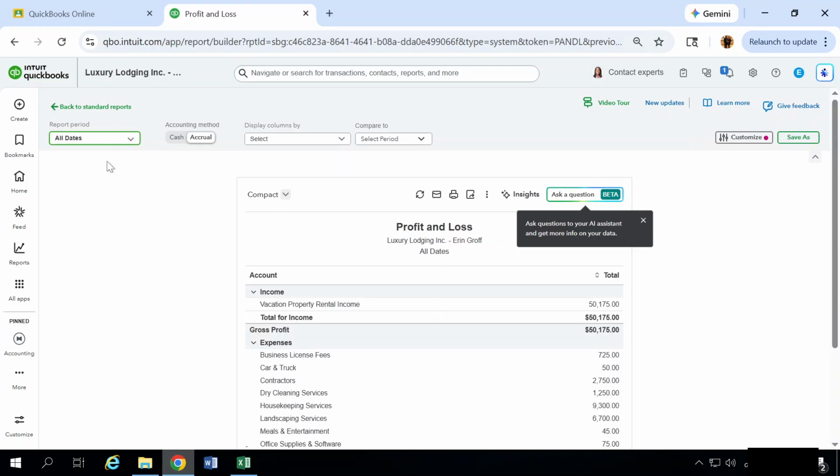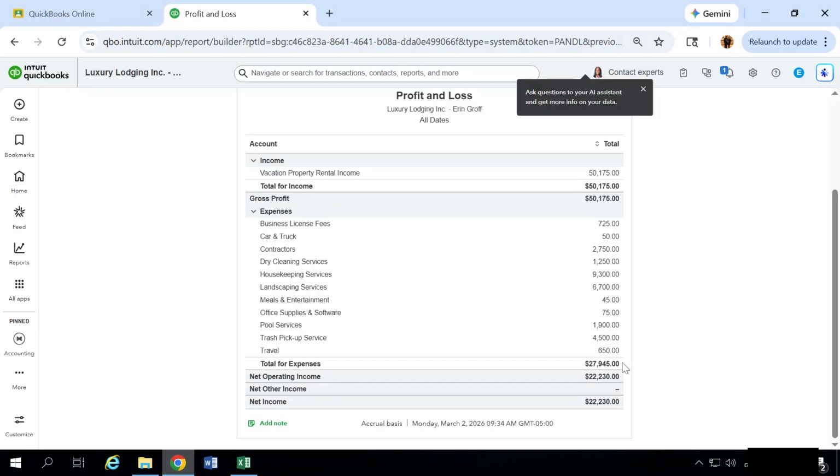And we're looking for our total income to be $50,175. So that checks out correctly. Our total expenses, we're looking to be $27,945. So that checks out correctly. And then our net income, $22,230. So that checks out correctly. All right, so if yours are correct at this point, you could go ahead and export this as a PDF and save it to your home drive.